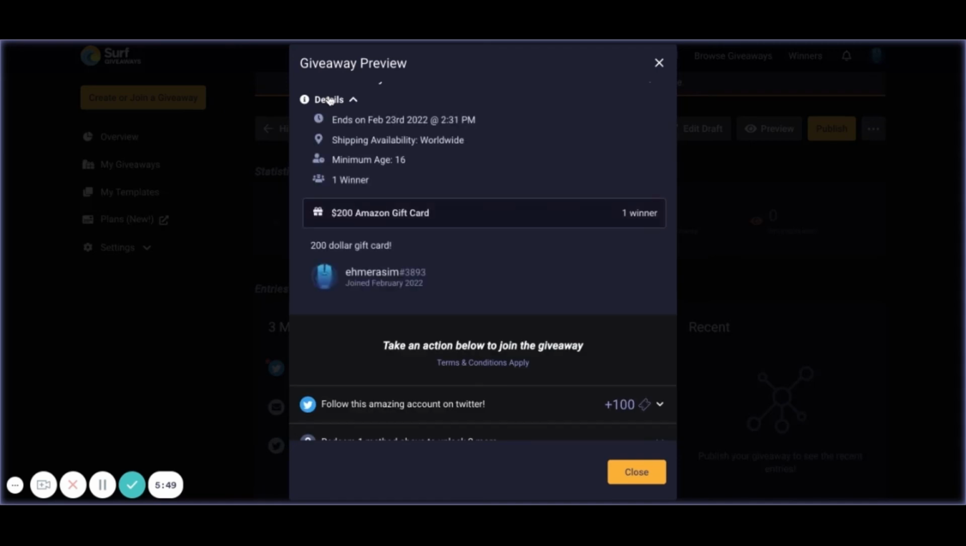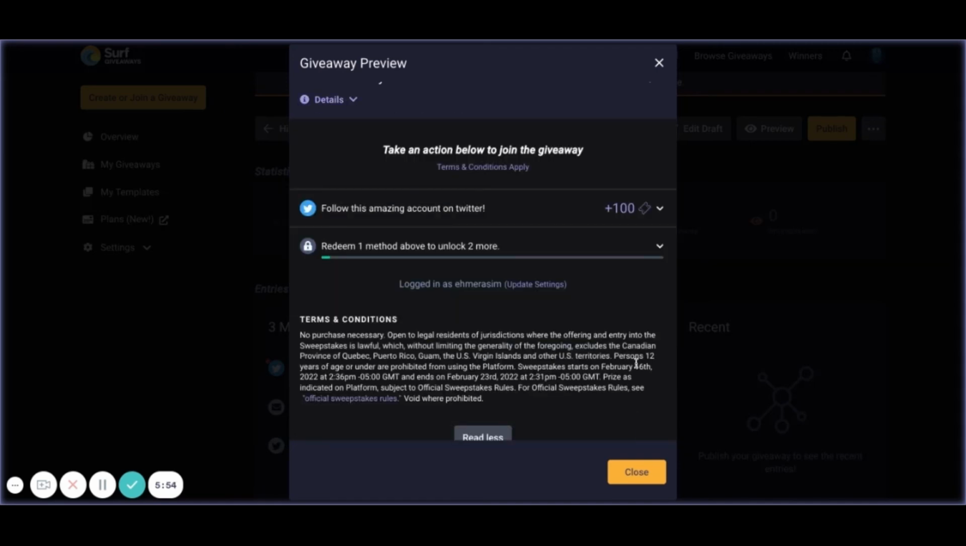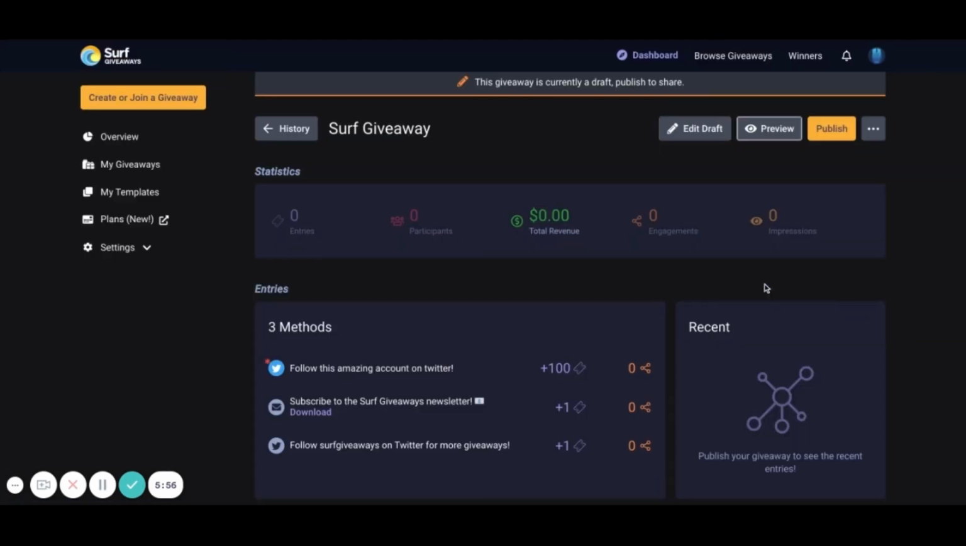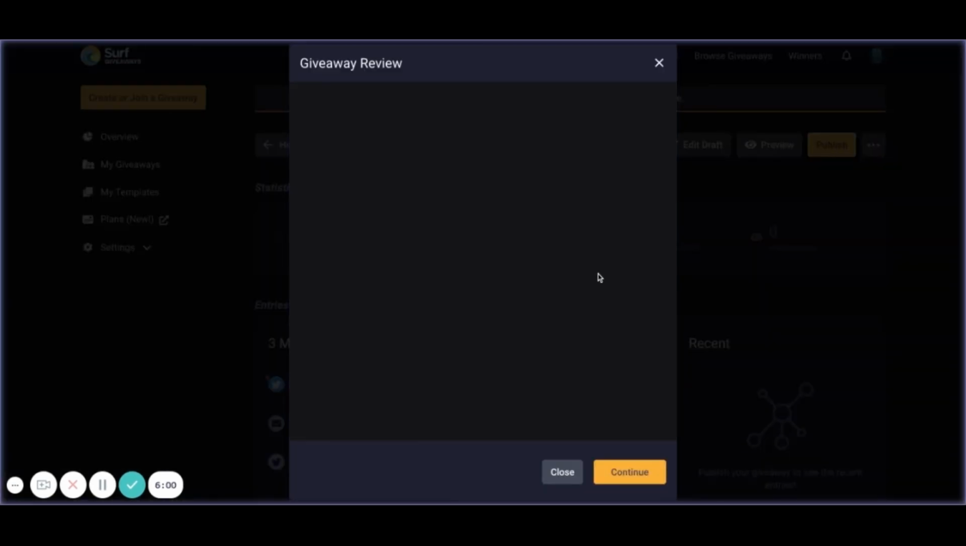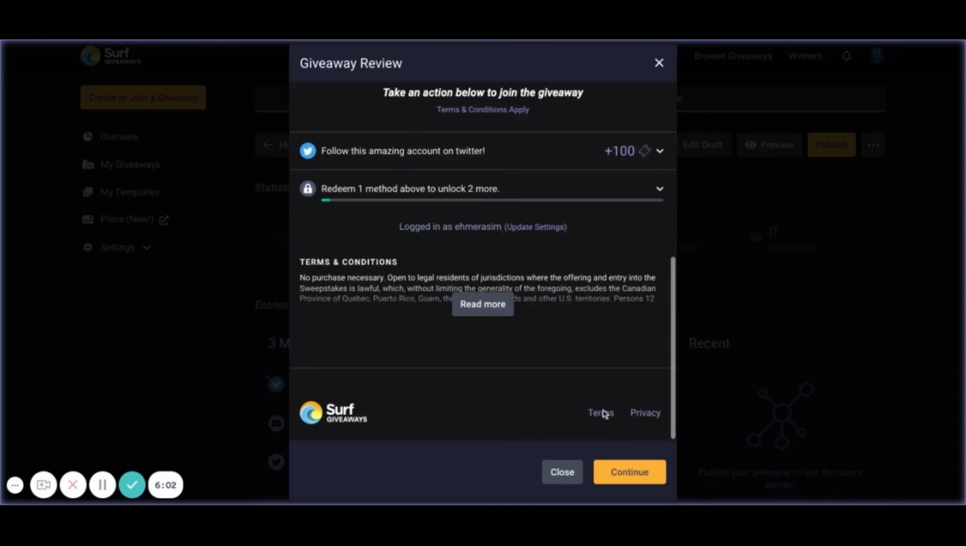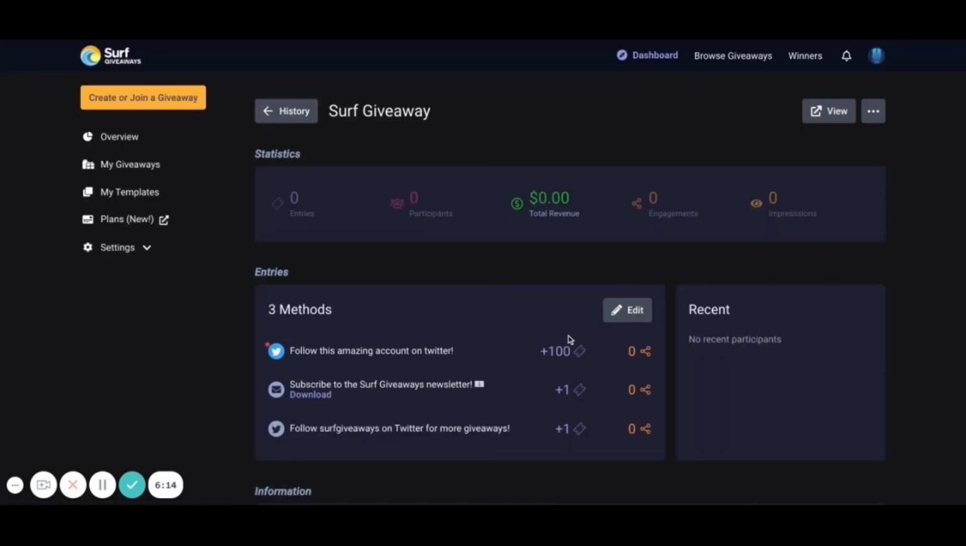So whether the details are shown or not, you can obviously change that with the toggle. And then we have our terms and conditions here. So it's pretty straightforward. And then once we're ready for our giveaway, we're just going to hit publish. We have a review right here. We're going to hit continue. And then obviously we have to comply with all these required entries. We're going to hit publish. And now we're just going to view our giveaway. And that's all to publish our giveaway.